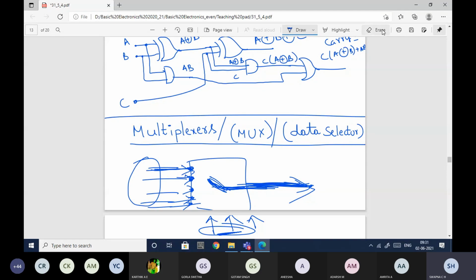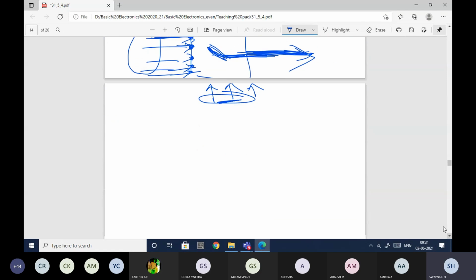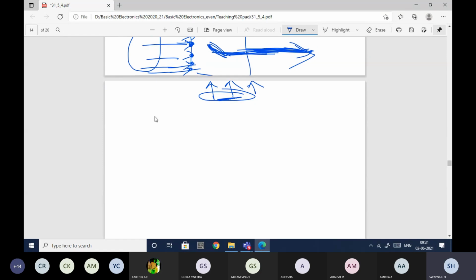Now I'll go with the actual multiplexer. For your syllabus, you have an 8 by 1 multiplexer, but let me start with the basics. I have a multiplexer here, and let me assume that I have 4 data lines.